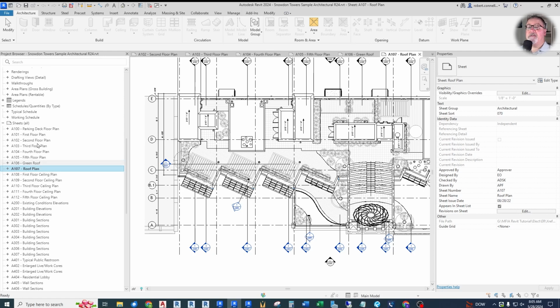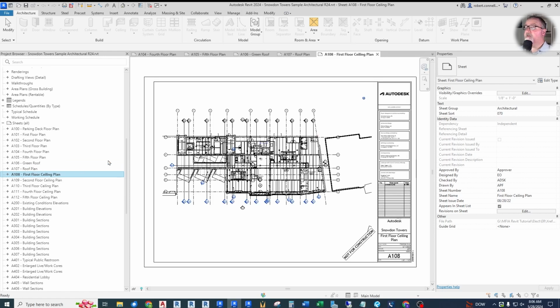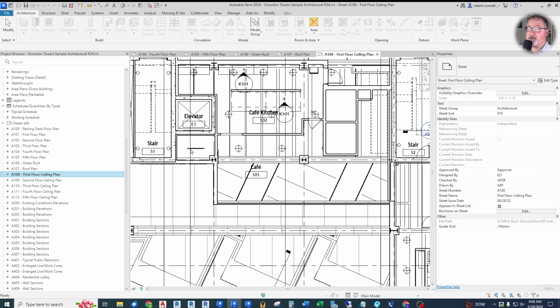Now I notice we don't have a parking deck ceiling plan. They jump right into the first floor. So that's an issue. I should say that they're stating that this project is partway through design. So it's not 100% done, ready for construction. And you can tell because the architect hasn't said anything about these lights.